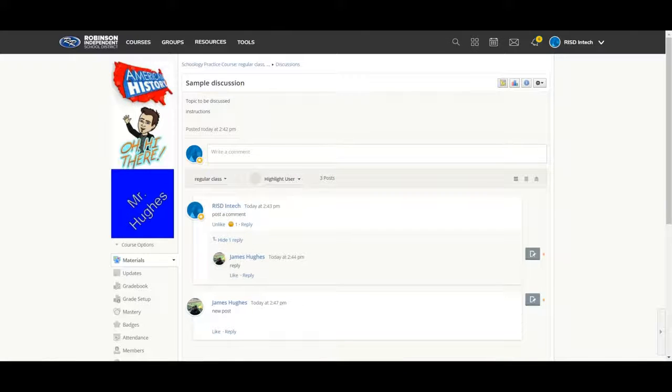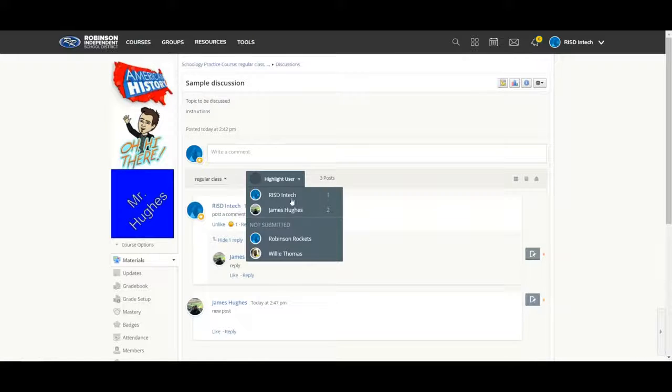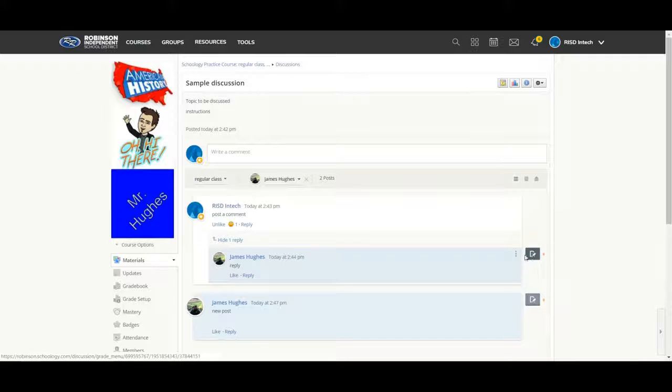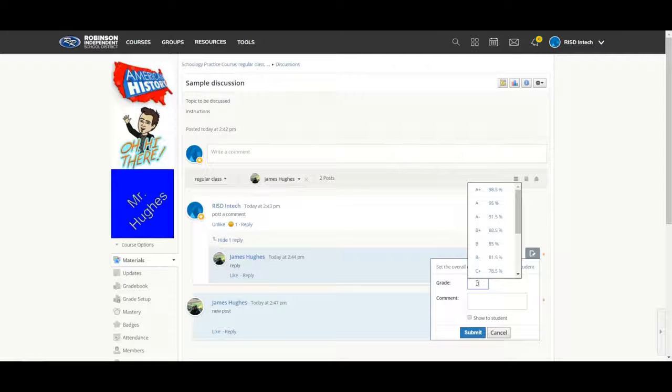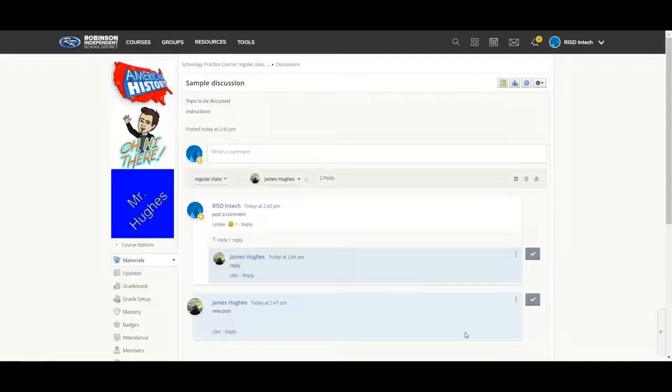Now, if I'm assigning a grade to this discussion board, I can come through, I can highlight my user, and then over here on the side, I can click on, next to the post in this little box, I can tell them what the grade is if I want, or there are some pre-selected grades in there. And then I can add a comment. If I want, I can show it to the student and hit submit. The gray check mark means it's been graded and it's now good to go.